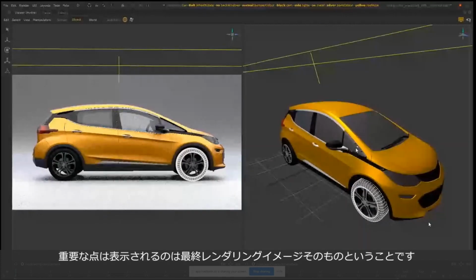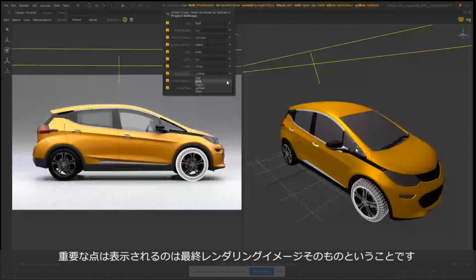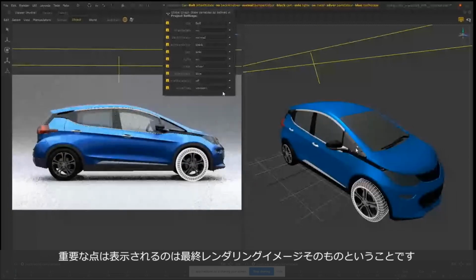And I think you touched on a couple of key points there. It's exactly like your final image. There's no approximation. It's not a different set of shaders. It is the image that you are going to produce. So that's really key there.